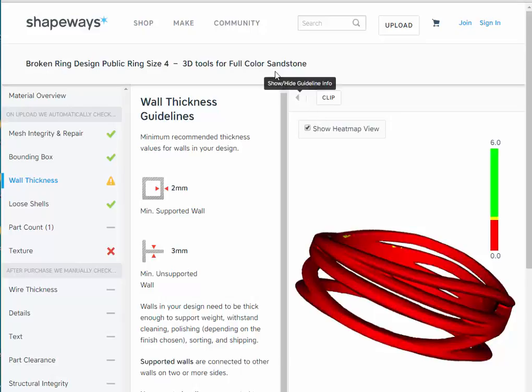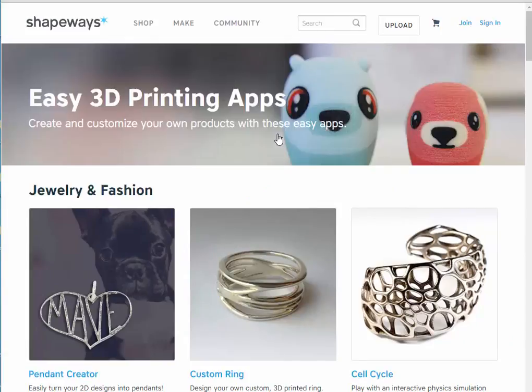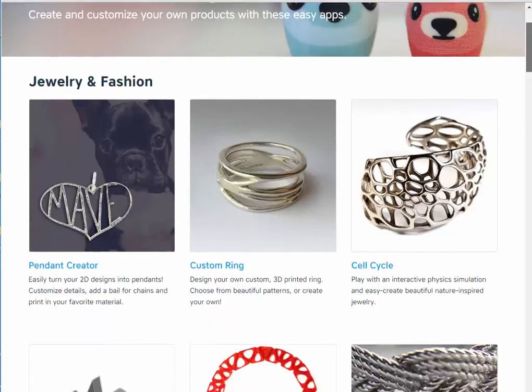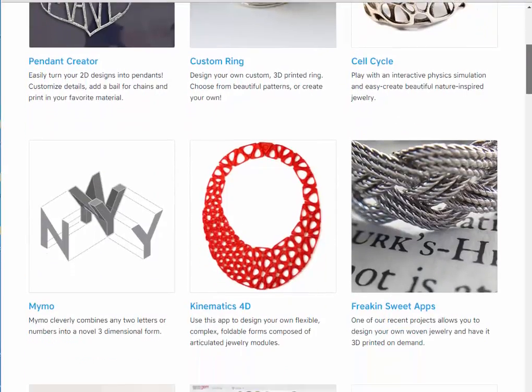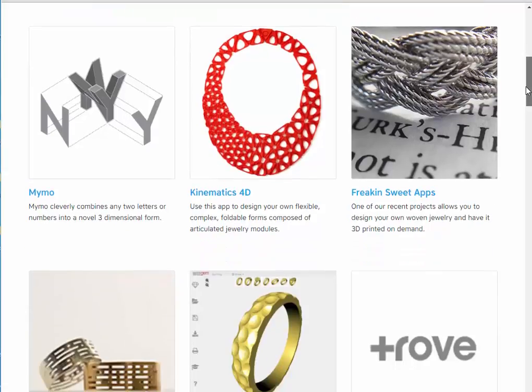So up here, click Make, and then go to Easy Creator Apps. Okay, and here we have a variety of things that we could play with, and here's one for woven jewelry. That's kind of interesting. Mimo, we're going to be doing a little project with that too, combining letters and turning them into novel three-dimensional forms.